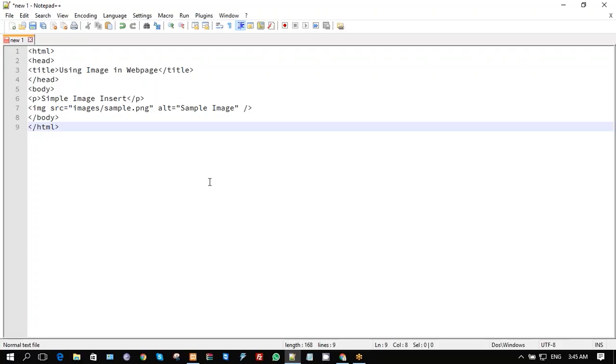In a text editor. So this is my text editor and I copied the code here. Have a look at this code. We open HTML here, and we open the head, and the title is "using image in web page", and the title is closed, and the head is also closed, and in the body we wrote a paragraph, "simple image insert", and the paragraph is closed.